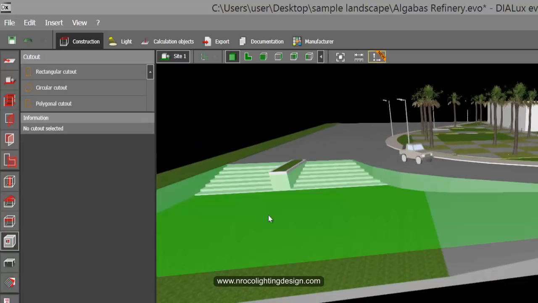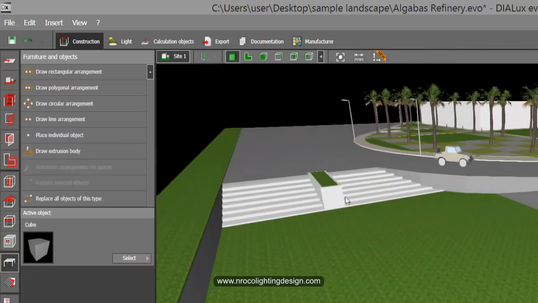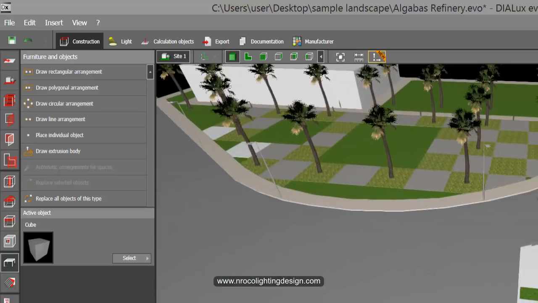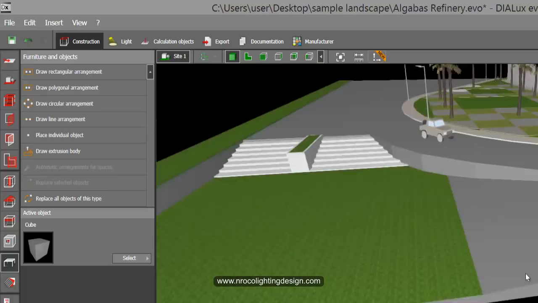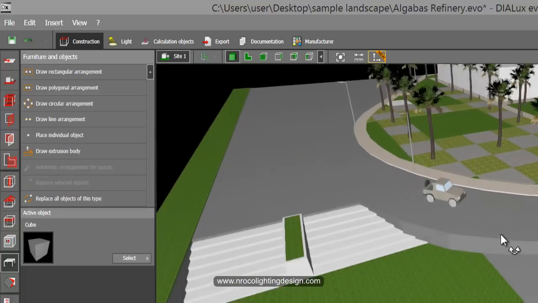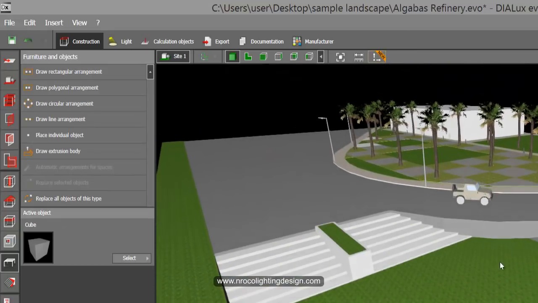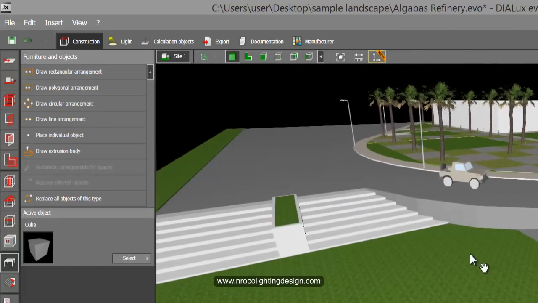So you can just cut it. Yeah, this is the cutting tool, and then put everything on your layers like the stairs, the ramps, and so on and so forth. Okay, so that's it for now, and I hope you learned something.